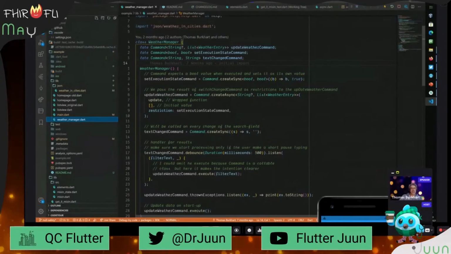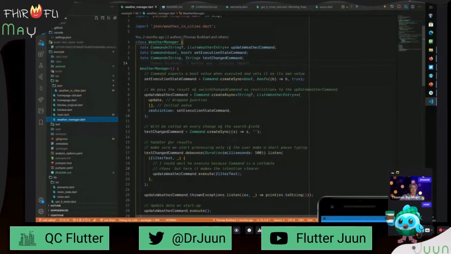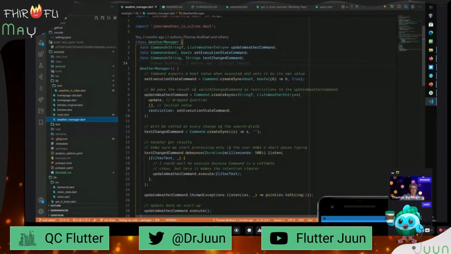And the nice thing about it is all of them are change notifiers, so they have a value property which stores the last value that we have. Which also means when we create a command, we have to pass in an initial value for this value. So commands are typically created inside the constructor of an object, and we start with the set execution command.